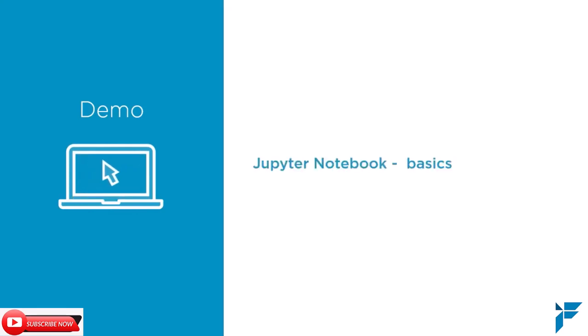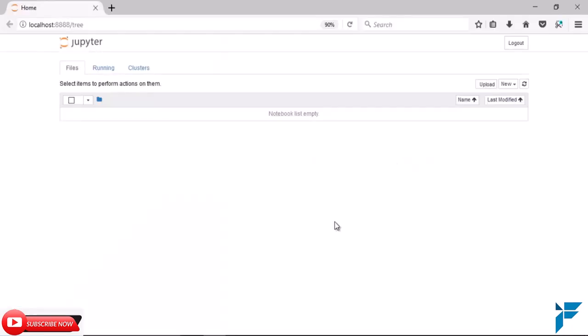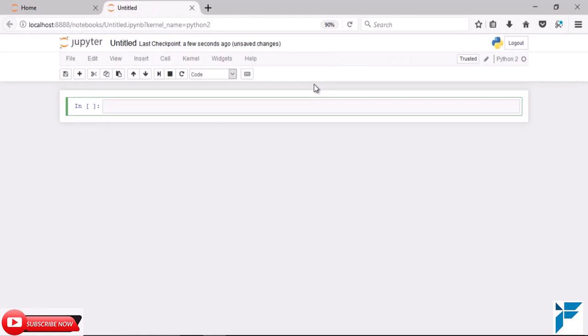In this module, you will learn about the basics of Jupyter Notebooks. So in order to create a new notebook, you can click on this new drop-down menu and select the Python kernel. If you have other kernels installed, then the other kernels will also be listed out here. Let's pick the Python 2 as of now. So here is the new notebook.